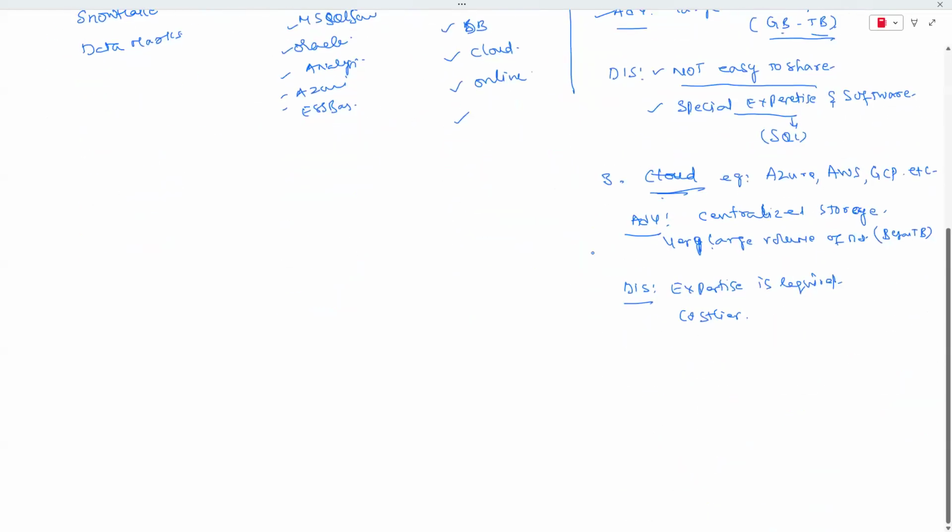And coming to the cloud, like Azure, AWS, GCP, etc. The advantage is a centralized location. Wherever you move, you need not carry your data. But some expertise is required and it is costlier also, guys. We have to pay money to them. We don't get it free of cost.